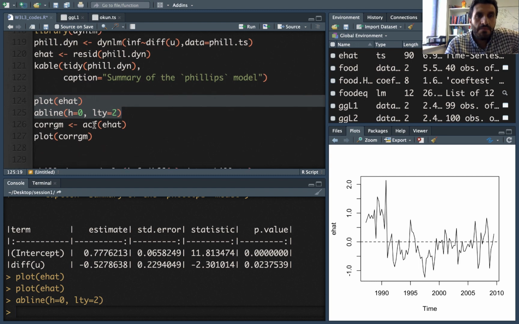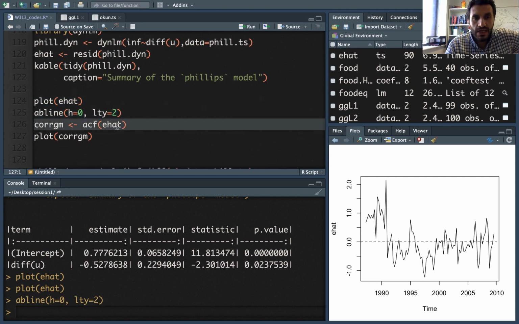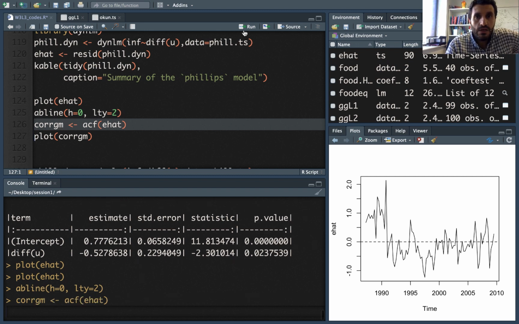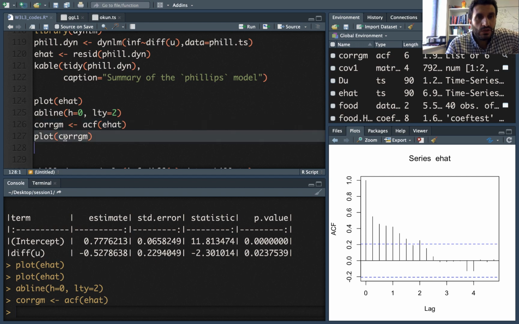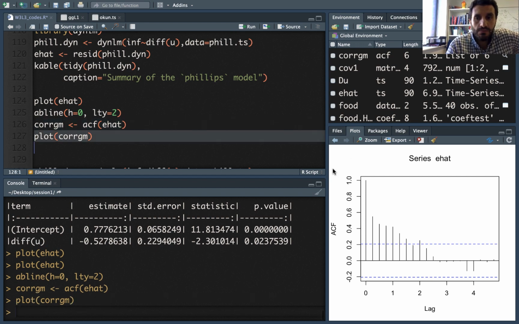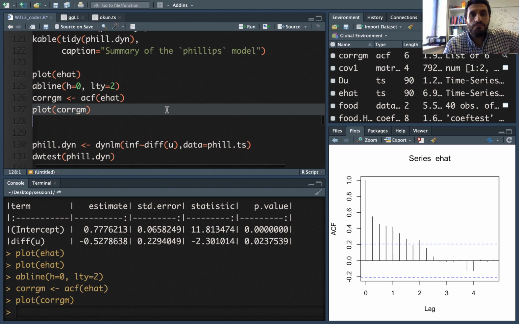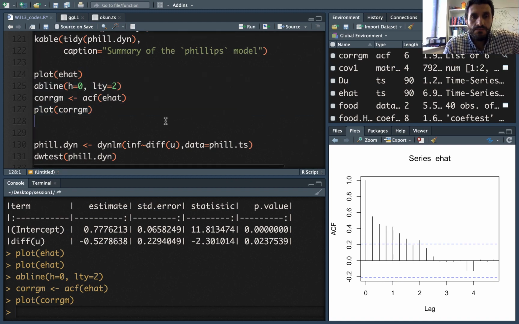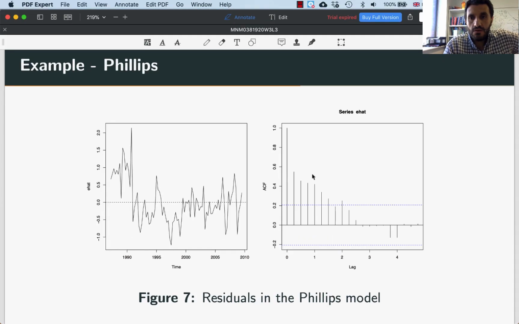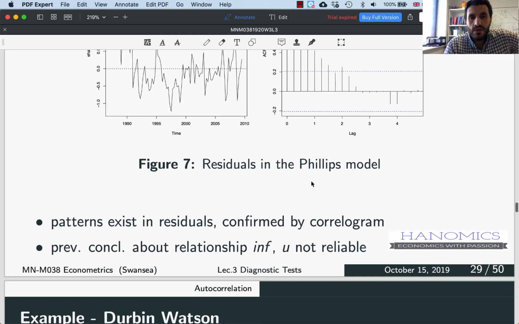So we could do the same, using the same object e hat to plot the correlogram. Here I'm saving it in an object, and then I'm using this to plot. It's actually plotting here anyway. So this is the correlation for the residuals.